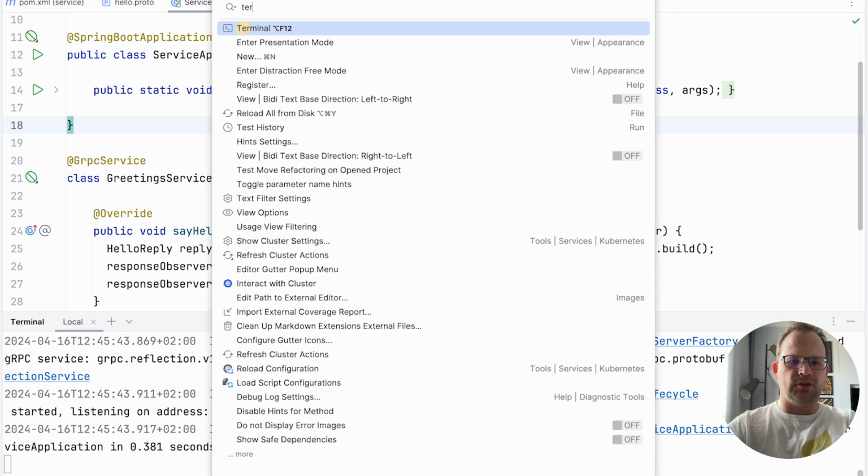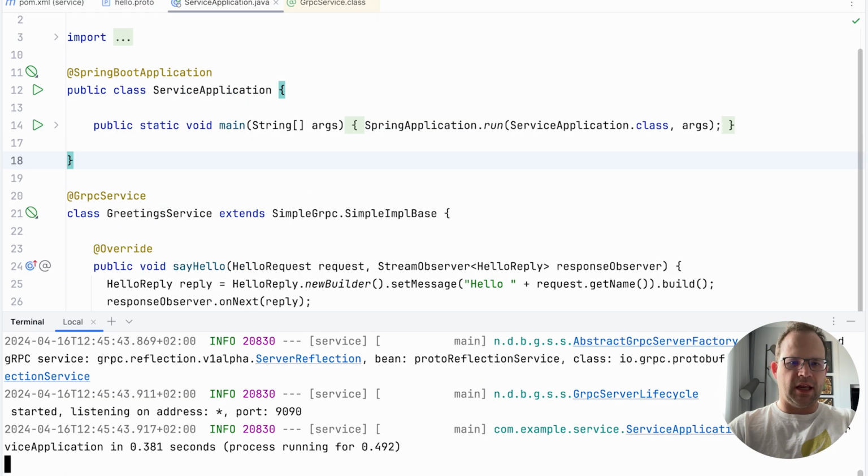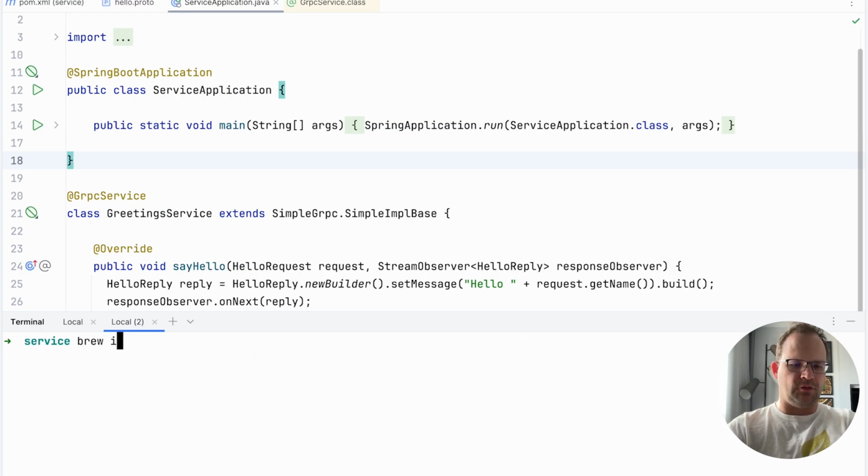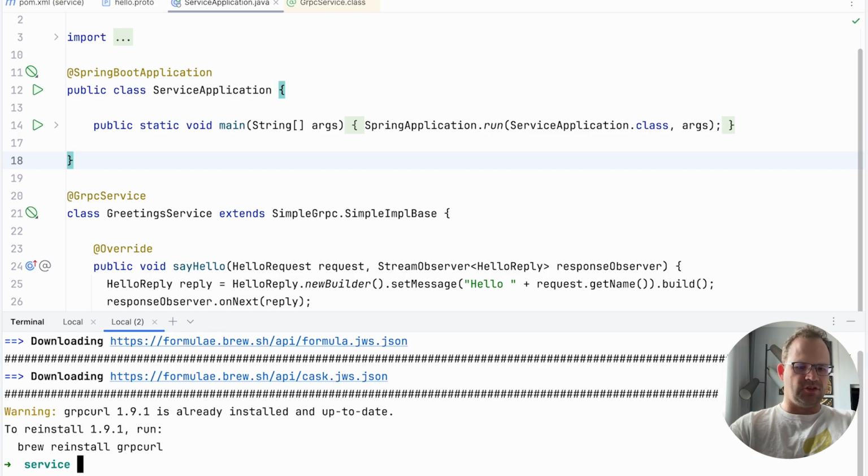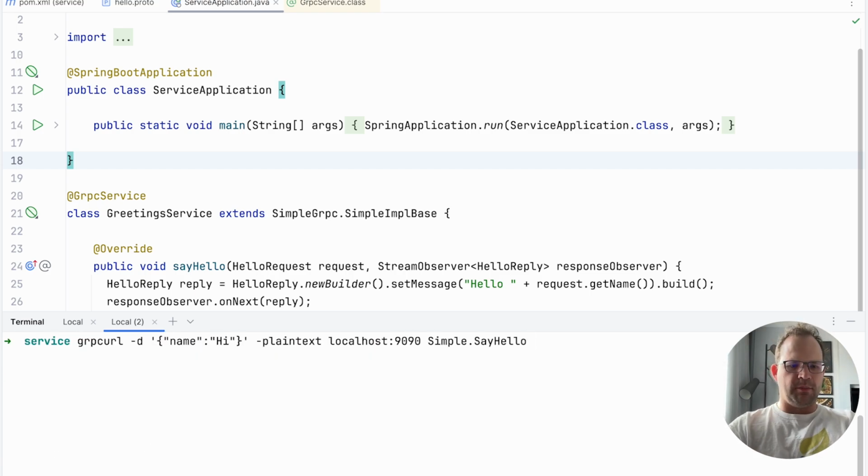One of the things I quite like to use is grpcurl. And if you've got that installed, great. If you don't, you can do this, grpcurl. Just install that like that. It's already installed. Okay, so I'm going to use that here to make a request. I'm going to say, here's my data. It's kind of like curl.